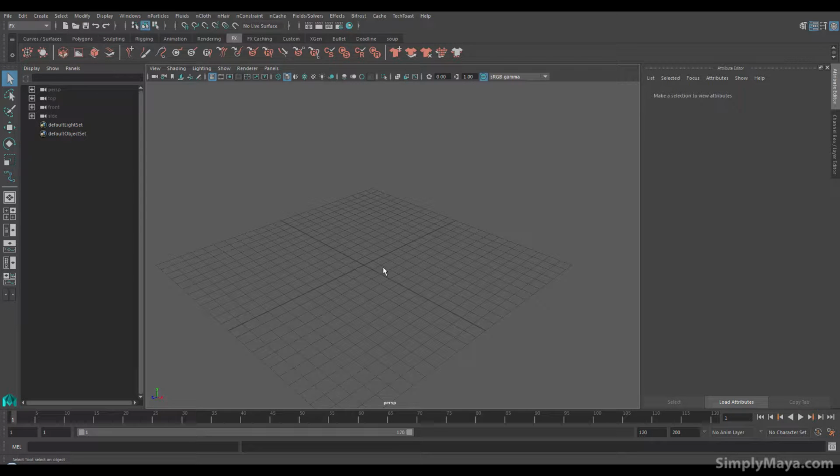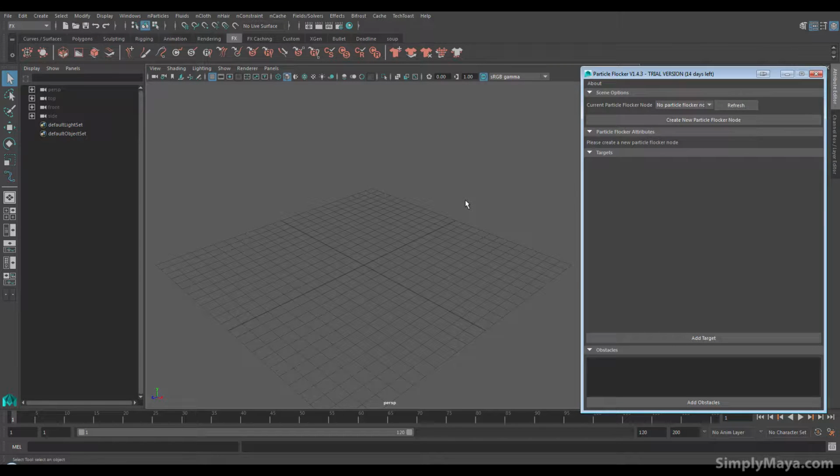So I'm going to start out in Maya here, and really the install was very easy. It comes with just a Windows executable. You just click install and it leaves this menu here in your Maya. So I'm going to pull open the Particle Flocka window, and this will be pretty much the first time I've done this. I wanted to record my initial thoughts on the process.